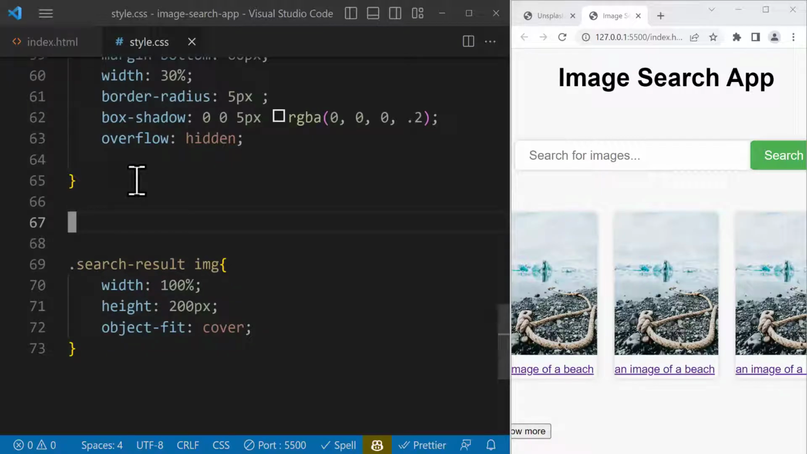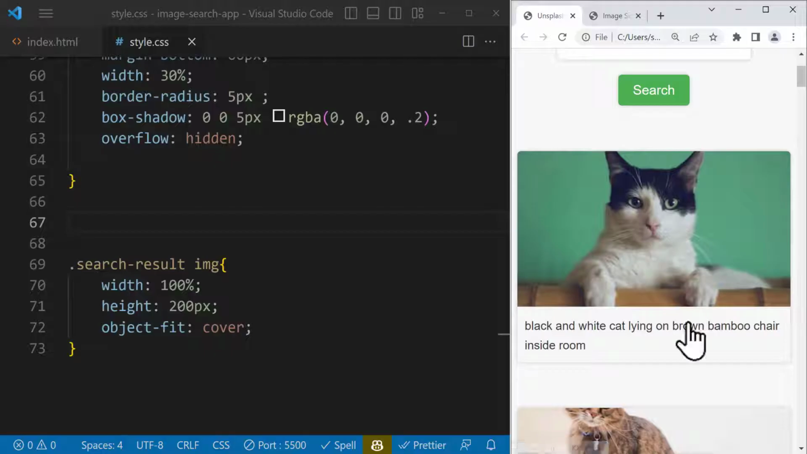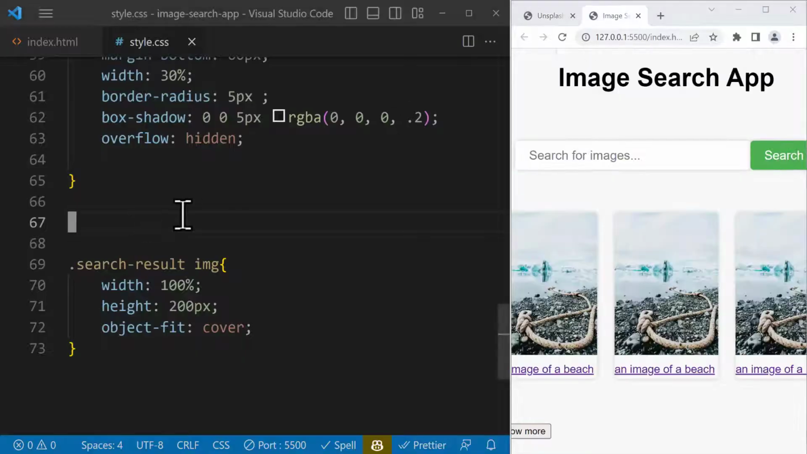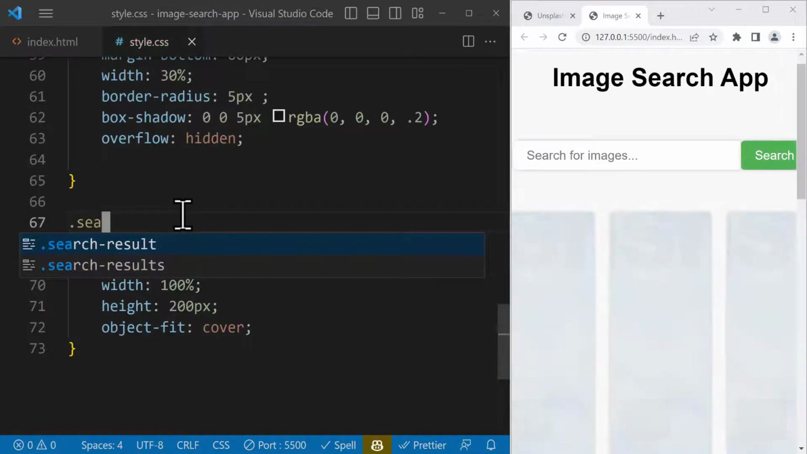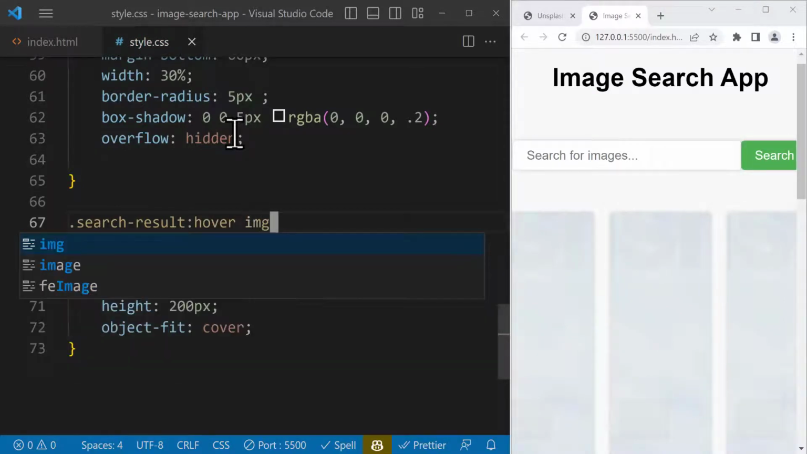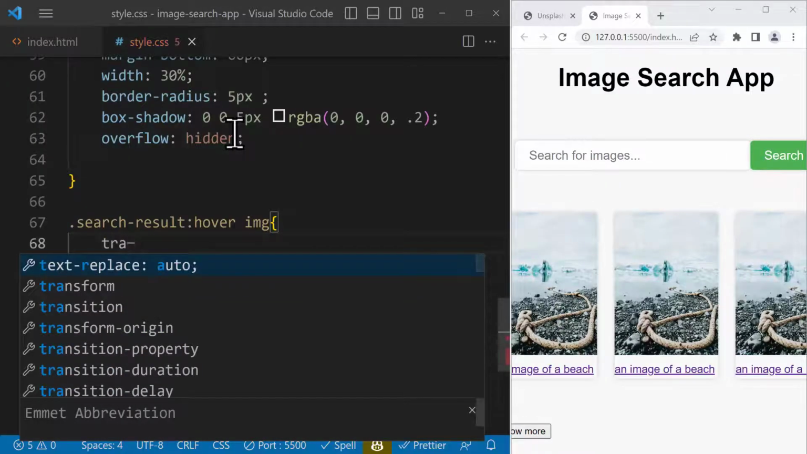The image we have styled already, but when we hover over the image, like the final version, I wanted some scale effect. As you can see, when we hover over this container, we see the image zoom in a little bit. So I'm going to target that search result div, its hover effect. And then I just want to add the image. I want to just use transform to change its size.